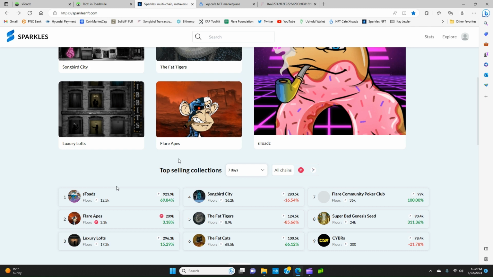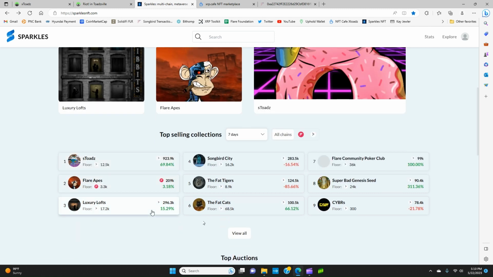As you can see, guys, this sToadz collection is on fire right now. It's sitting in first place. We have Luxury Lofts down here in third place, and we have Songbird City sitting here in fourth place. So they have three of the top four. Just a little shout out to Flare Apes. I do own a Flare Ape as well, so I do hold at least one of the top four NFTs out here. As I was saying before, the floor price on these are $17,000 and $16,000. So we're just going to complete the collection.